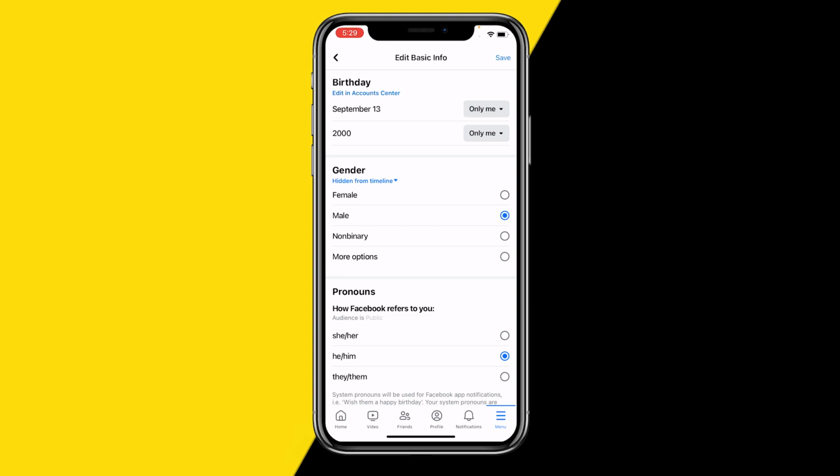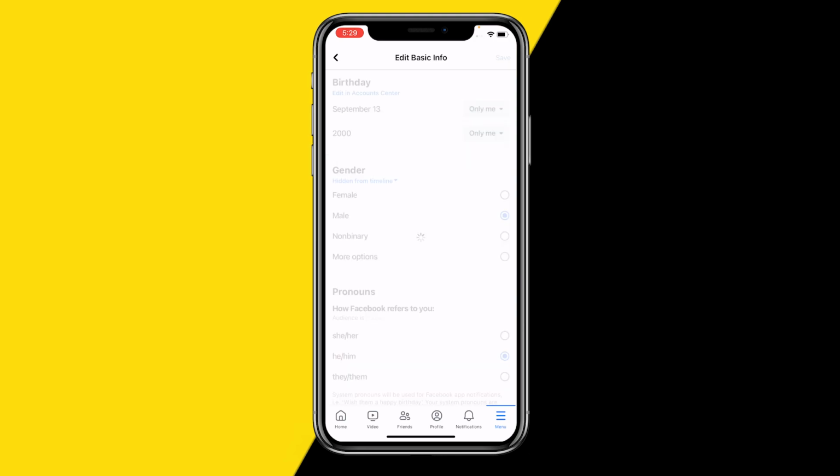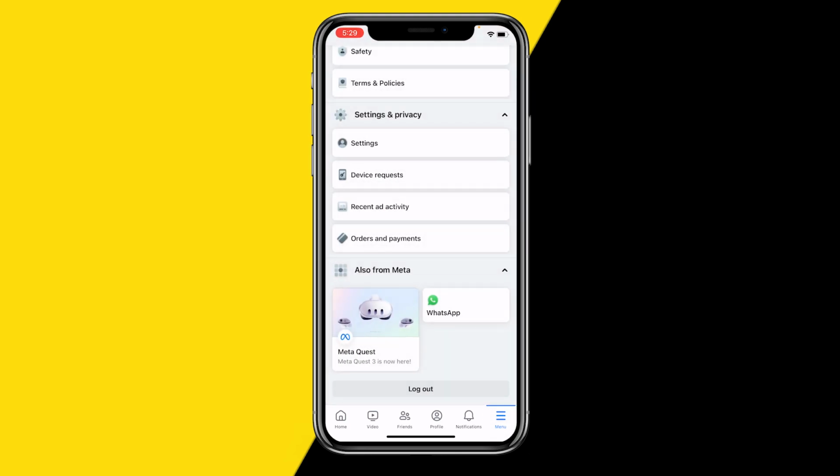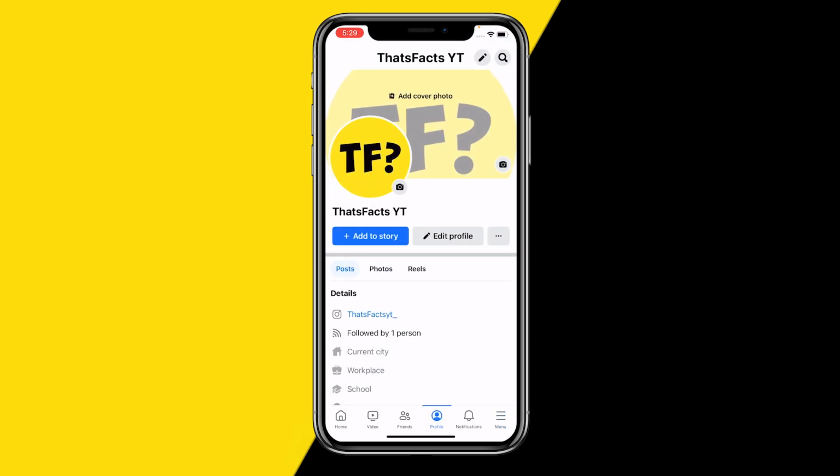And then they will not be able to see when you're born and which date exactly, because you are the only one who will be able to see that. Then all you need to do is click on save. Go back to menu, you can refresh your profile once or twice, and then it shall be gone. So that's how you can hide your birthday from your Facebook profile.